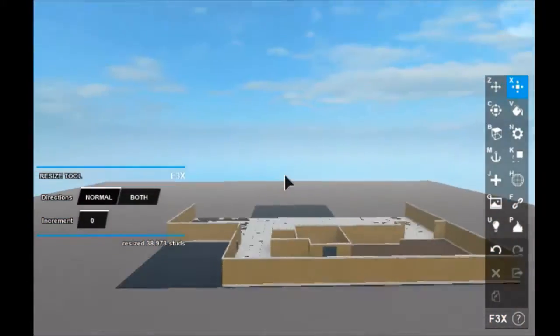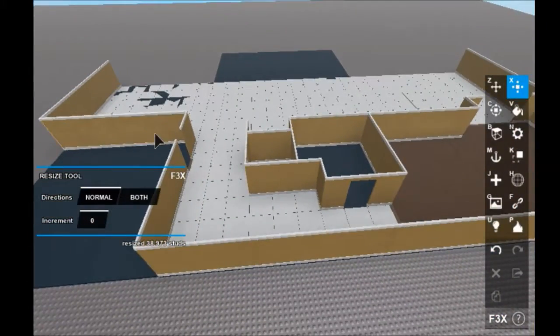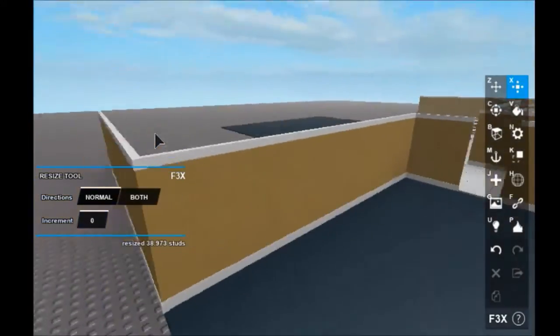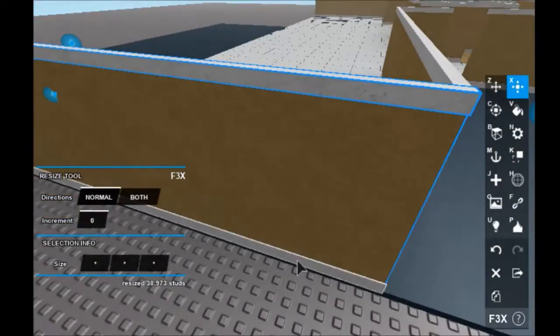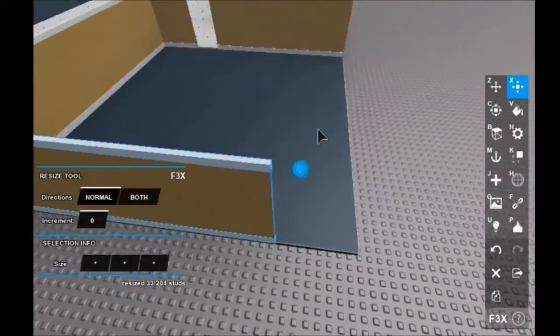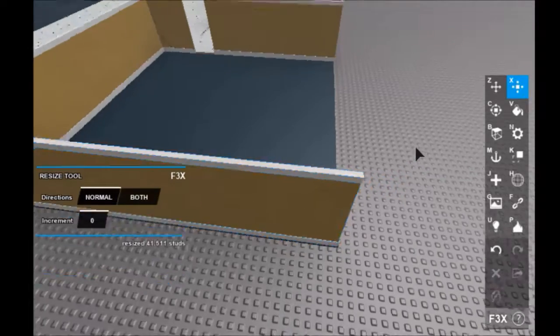But here was basically the basic layout. Sorry that it's all glitching over there, it's not really supposed to be doing that. But I also forgot that this can also be extended out into the garage, right about there.